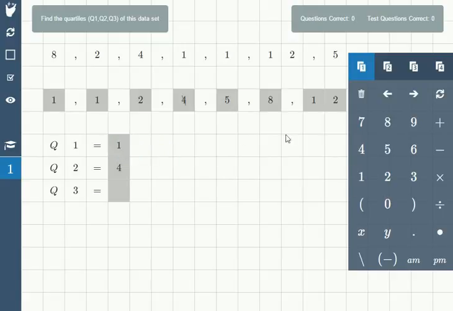Now let's look at the top half of the data. We've got 5, 8 and 12, which means the middle number of the upper half of our data set has got to be 8. And so if we drag that into the final answer box, that completes the question.